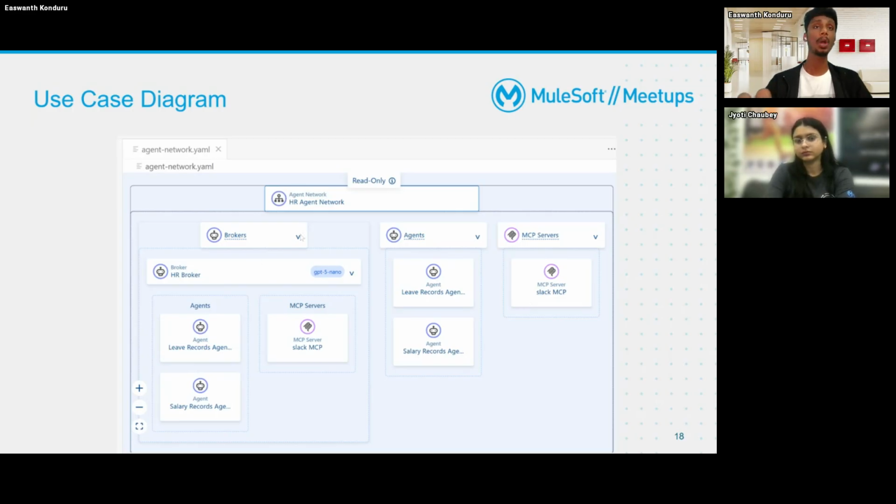So the broker will take my request, pick the right agent or MCP to get the work done, and revert back to me. All these things are in an agent network, and one agent network can have multiple brokers. You can define multiple brokers according to your business. And if you're defining something in an agent column, it is not necessary that it should be part of an agent broker.